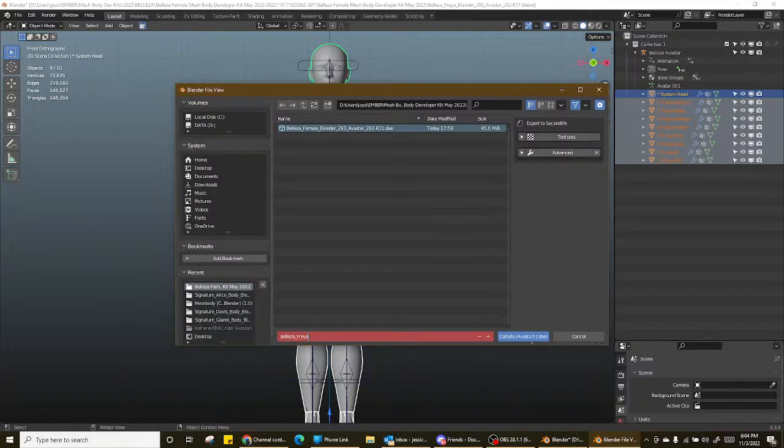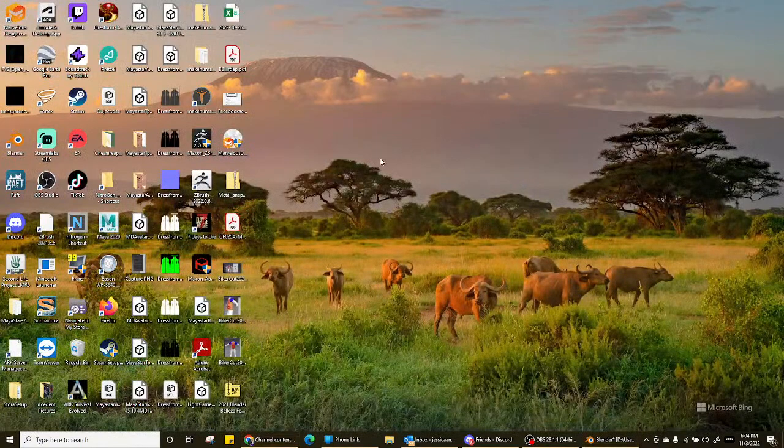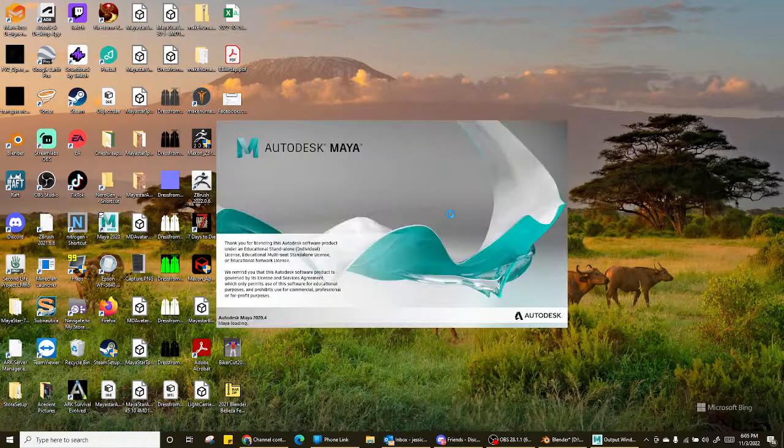Freya. Okay, let's see if that works. Did export out a lot quicker. Did you see that? Or is it still thinking? It's still thinking. Oh, okay, there we go. Open back up Maya.